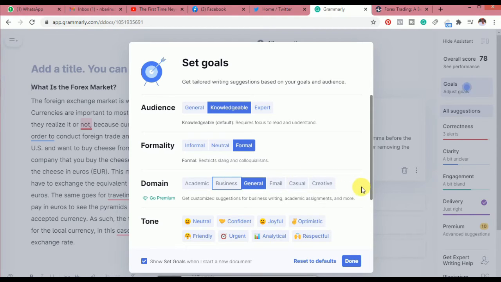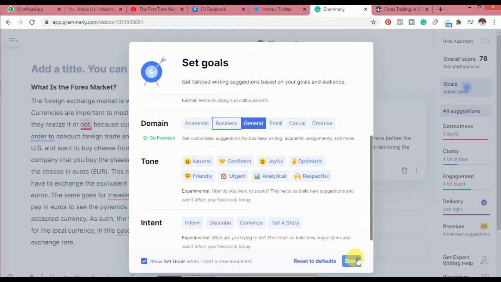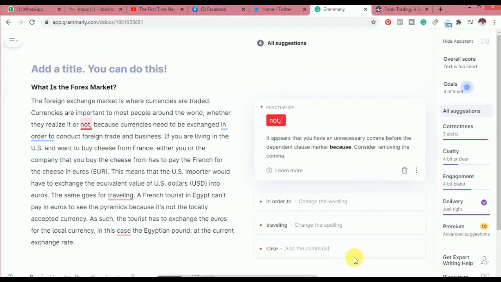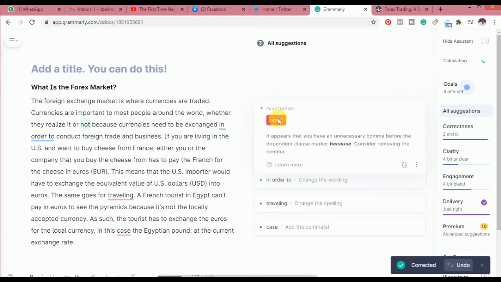You know, some things here are paid, some are premium, like all these parts are premium. Okay, so let me click done right now. Now what Grammarly will actually do is correct the sentence. Like here, what is supposed to say, whether they realize it or not. Okay, what is not supposed to be there, I just have to come here and click it out.